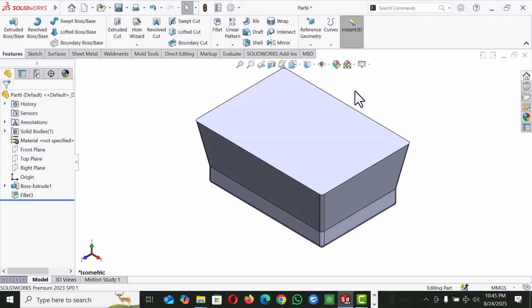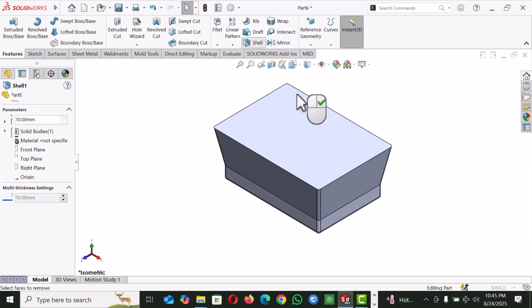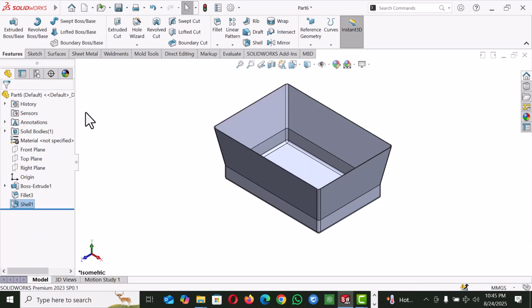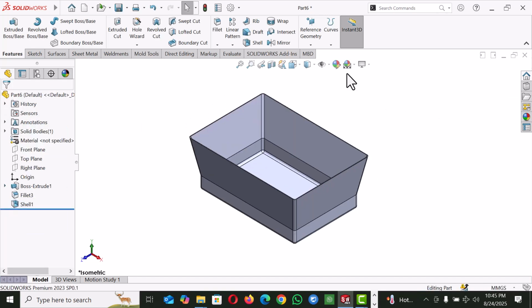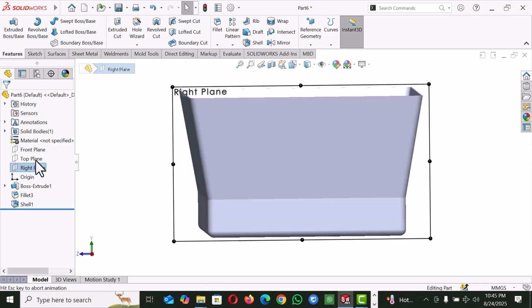Now select here. I can use the Shell tool. Now select this face and give below 1. Okay. Now I am going to select shaded. Now I am going to select the right plane and sketch.